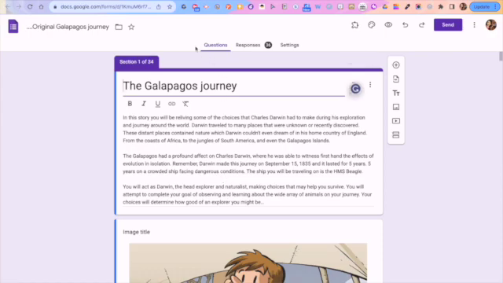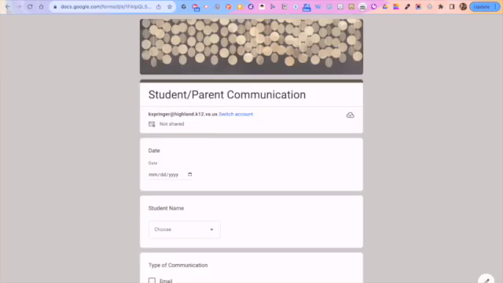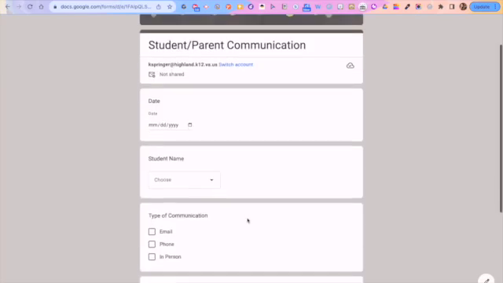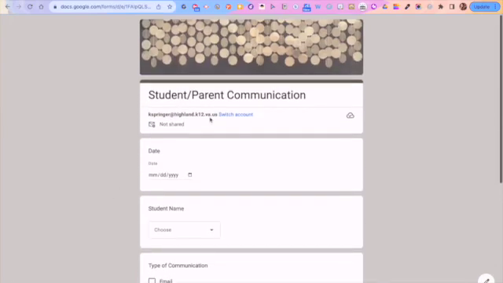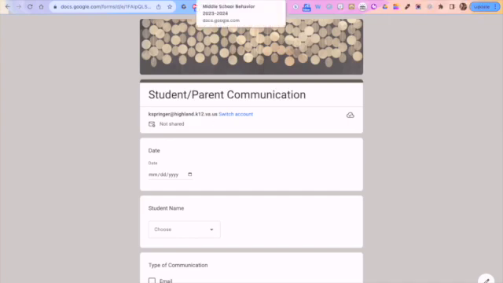I've also used this as a tool for parent communication where I go in and can plug in the date, the student that I was talking to, how I communicated with the parents, who I exactly spoke with, and I can also leave any notes that I might want to check back in on and go back to look. This also then stores that information into a nice Google Sheet that can be used to review information later.